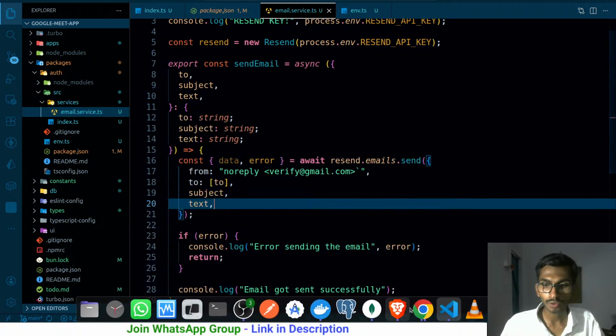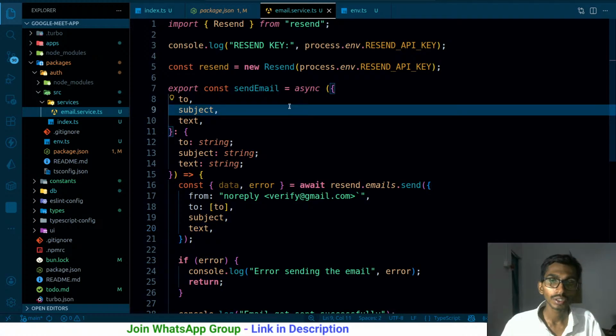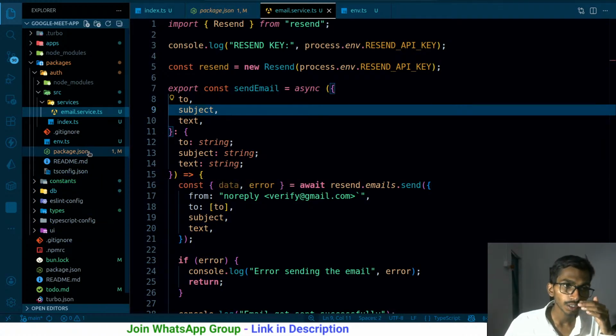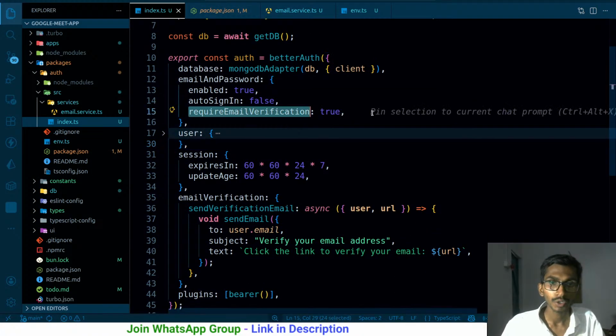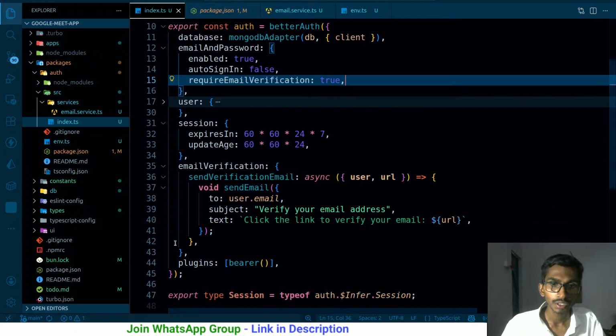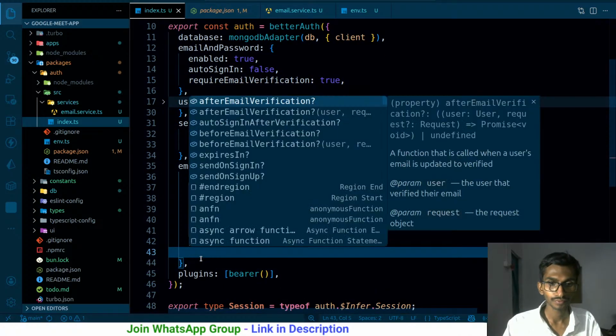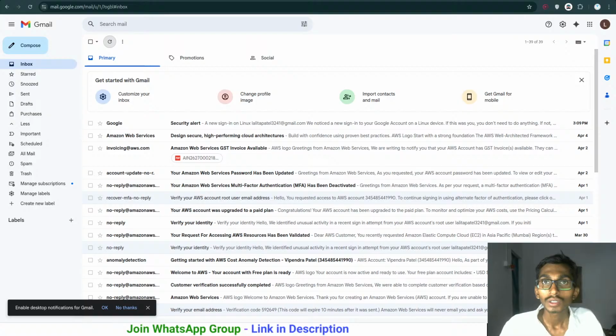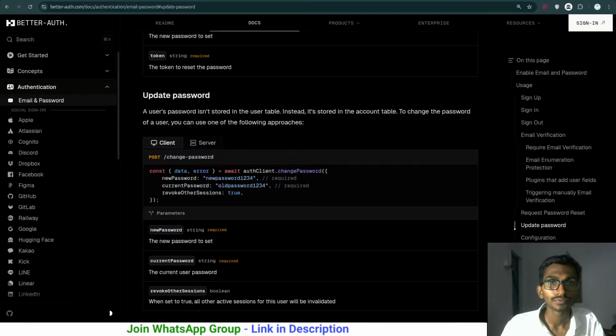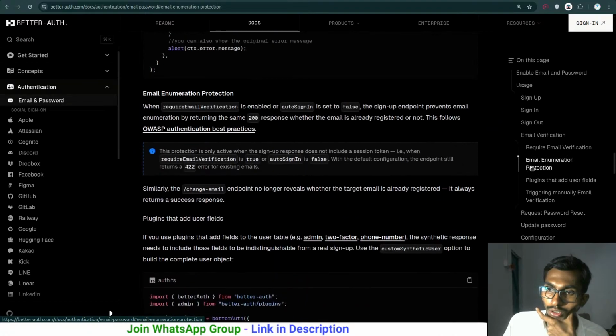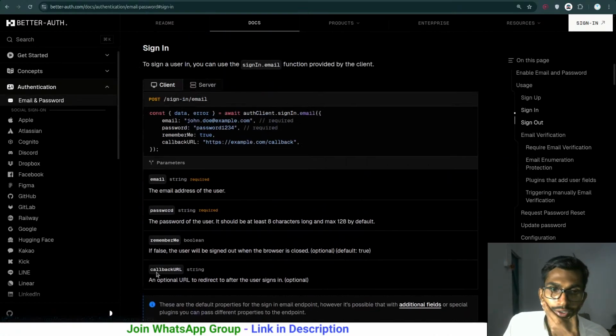Maybe I need to change the configuration a little bit. So in that case, the email should be sent, otherwise even while signing in I'm going to be sending the email. So over here, require email verification. What else can I have here? After email verification, a few more things that I can know from here. Update configuration, email verification, email enumeration protection, signing.